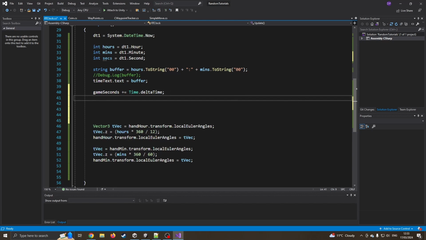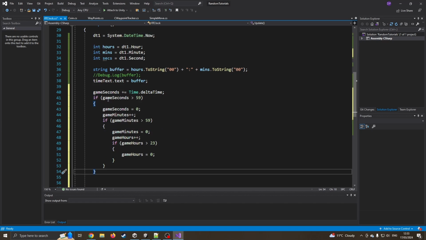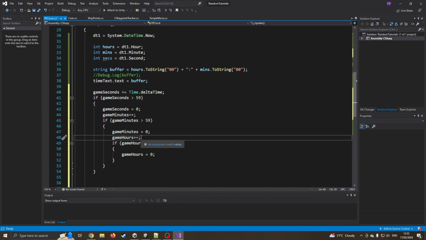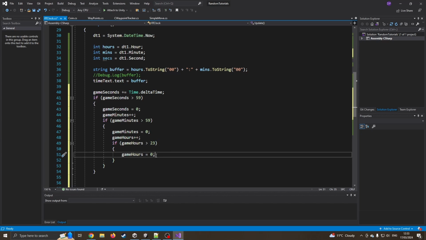time.deltaTime. Again, to save you watching me type, if the game seconds are greater than 59, then we reset game seconds back to 0, and then we can just increase the minutes by 1. If the game minutes has gone over 59, then the game minutes goes back to 0, and the game hours goes up by 1. If the game hours is more than 23, we just reset the hours back to 0. I'm not going to go into days of the week, weeks of the month, etc., but if you want to, you absolutely can.